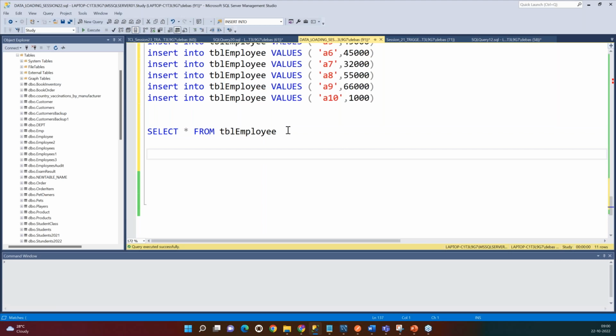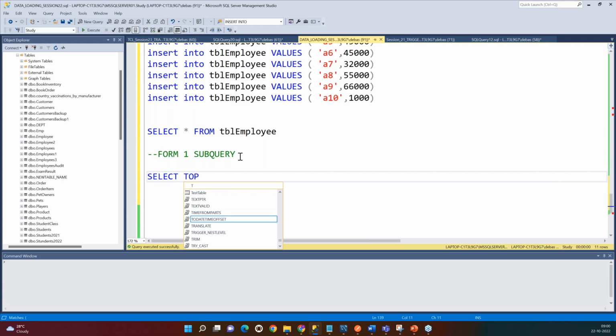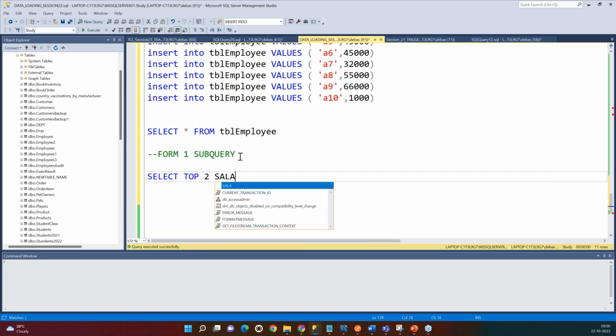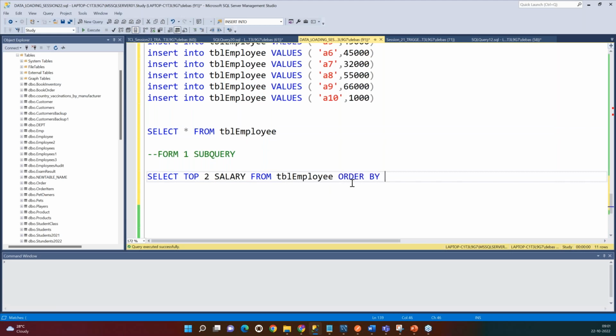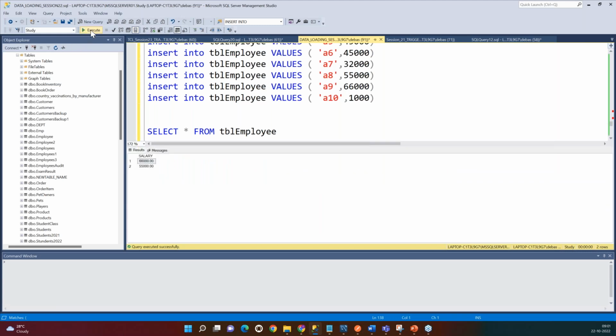Do you remember, this is the exercise, this is the first form you can leverage to do this. Form 1, using a subquery. How do we do that? Subquery. First, I will select top 2 salary from the employee table order by salary descending. I could see 2 salaries, 66,000 and 55,000.